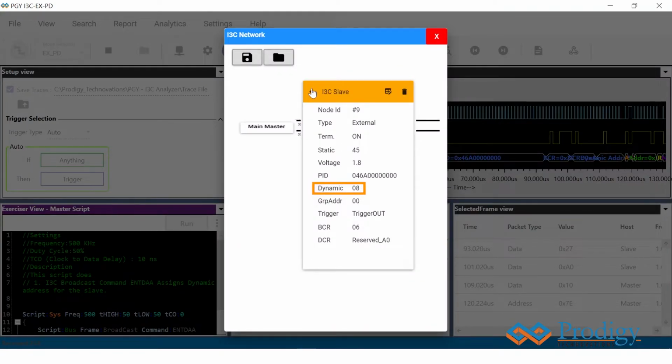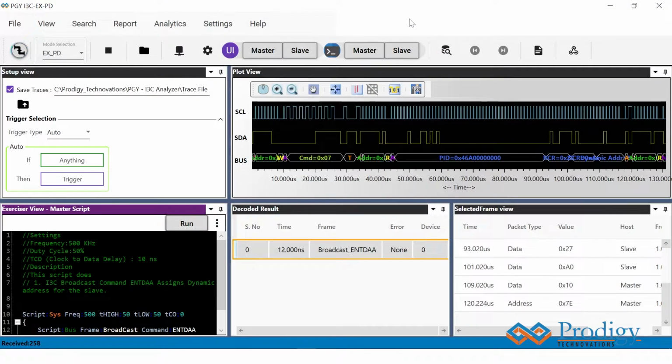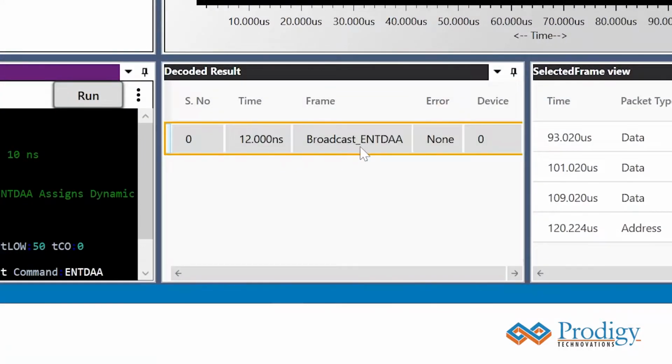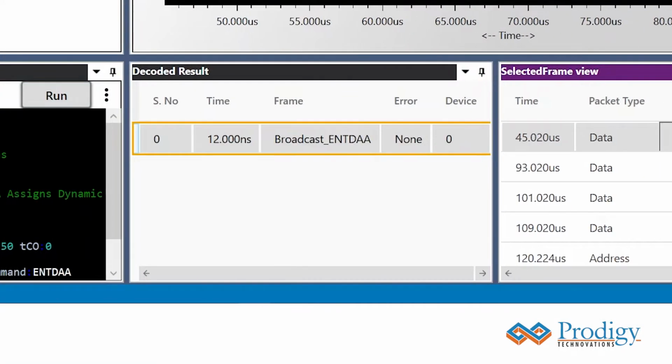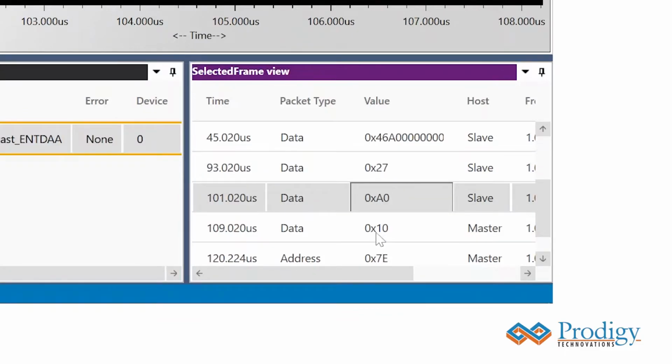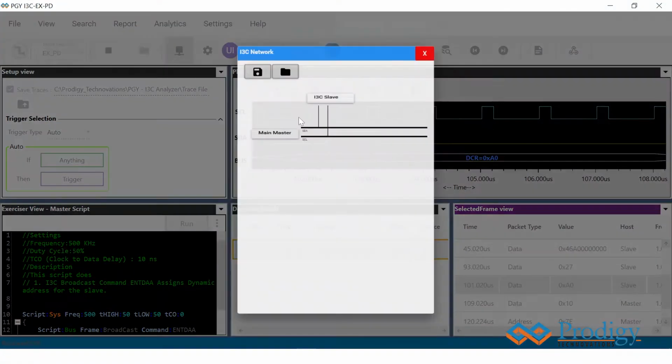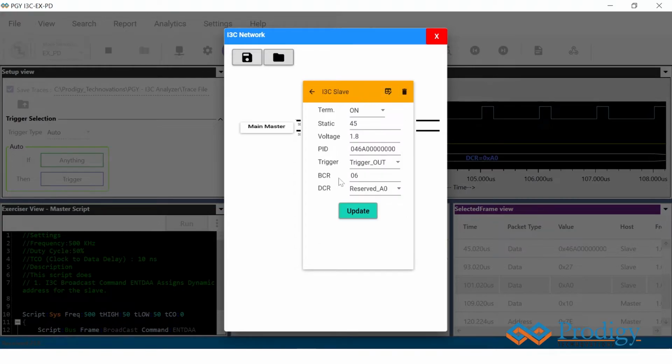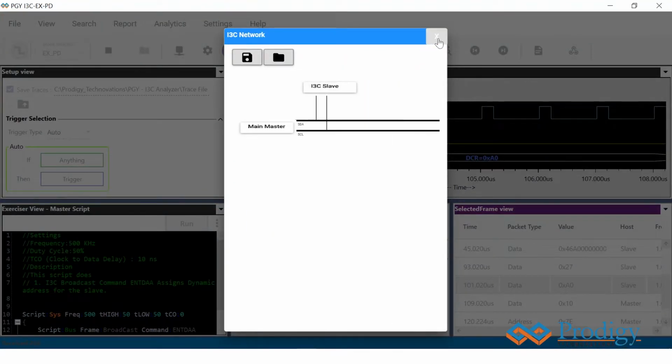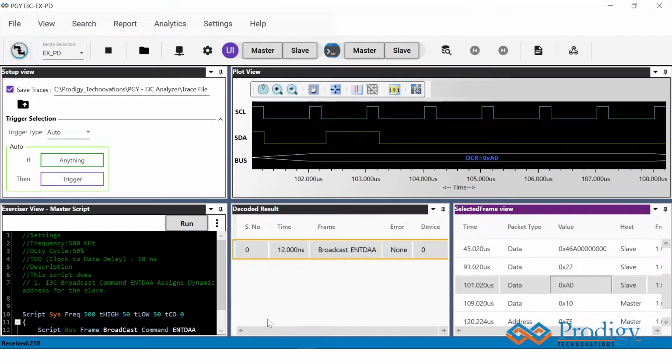In some cases, the user does not know the BCR, DCR, and PID values of their slave device. In such cases, if the slave device supports the Enter DAA command, the user can just send a broadcast Enter DAA command from the I3C master and get the information of PID, BCR and DCR values of the corresponding slave device in the selected frame view. After noting down the values, the user can then go to the I3C bus network and click the Edit icon and update the values. After this is done, we can communicate with the I3C slave using the parameter node.